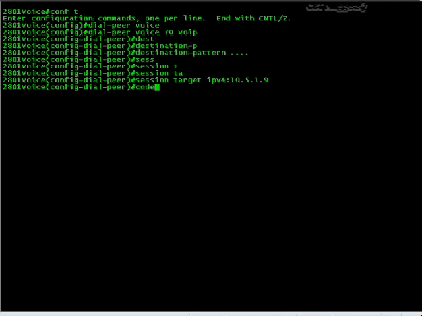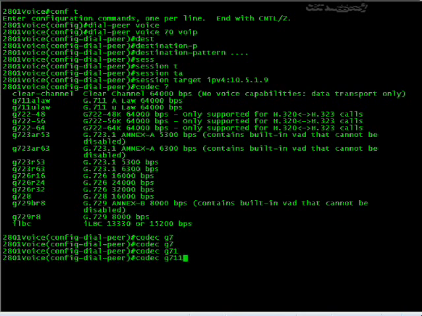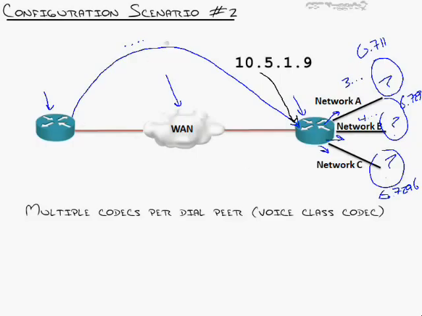We type in codec, question mark, and we can only assign one codec. I can't say, like, G711 ulaw, which is used in the, I always remember that, United States of America, or alaw is another place, and Japan. Japan also uses ulaw. You can't make a list. You see my point? You can only hard code one codec under the dial peer.